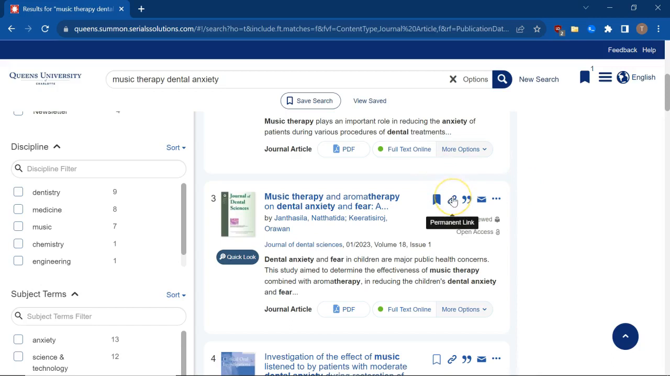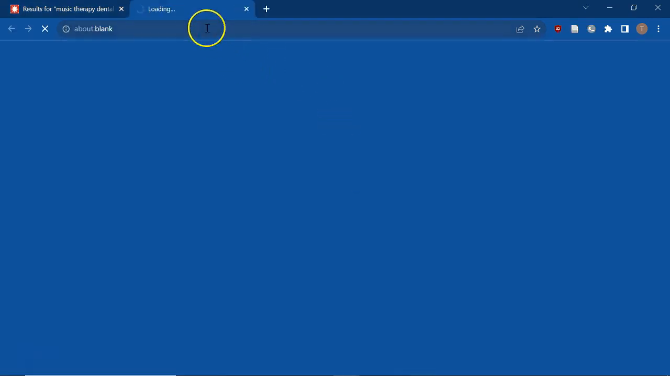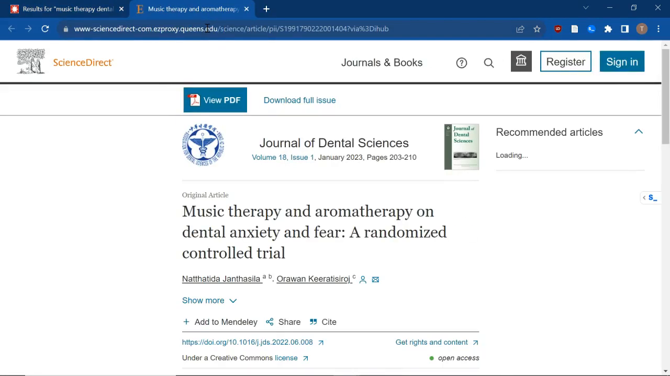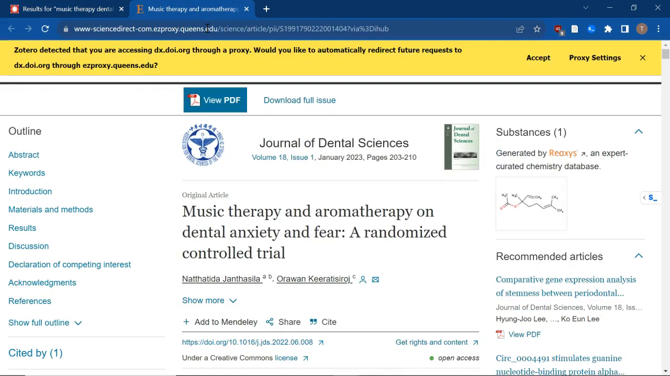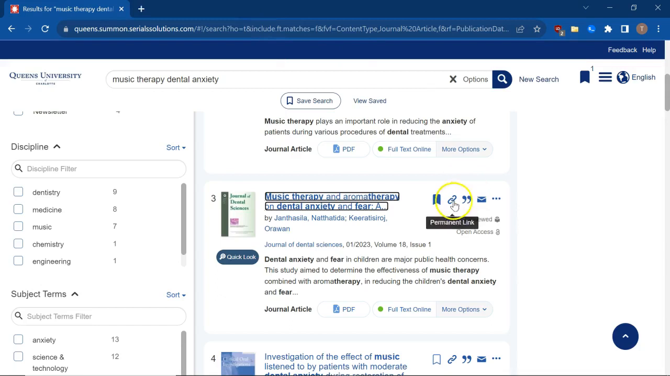You can also just copy the permalink, which will enable you to come back to this specific result even after you've left the session. If you try to copy just the URL here, it's not going to work when you come back to it because it's tied to your specific session. But using that permalink will work.